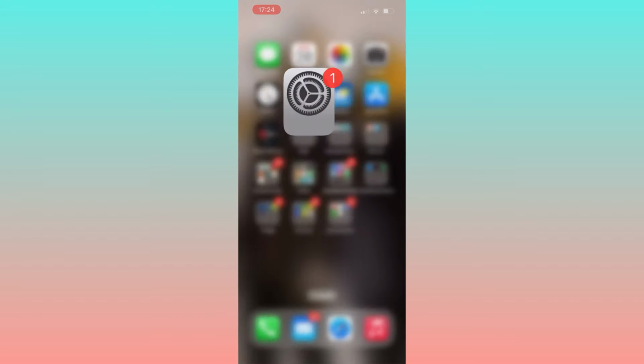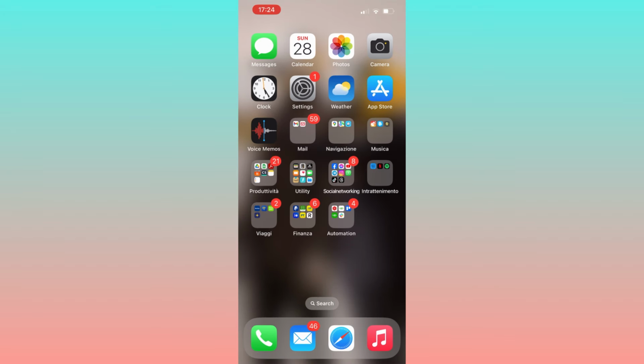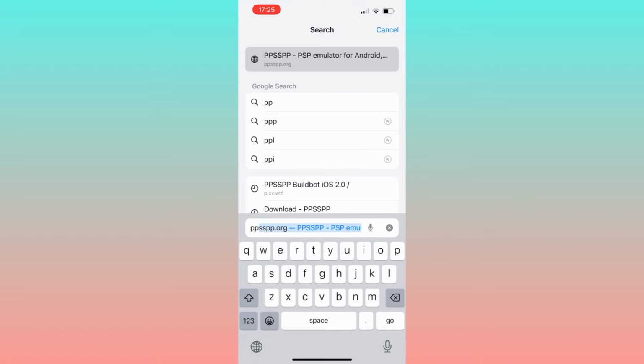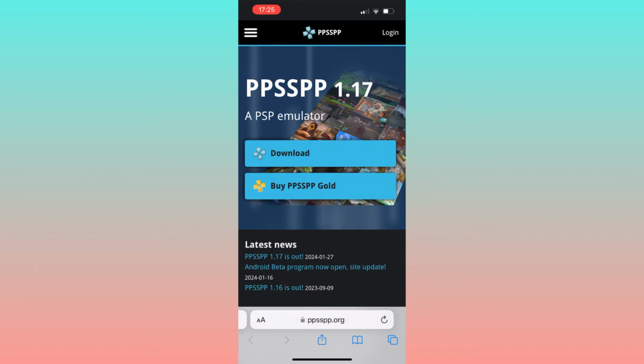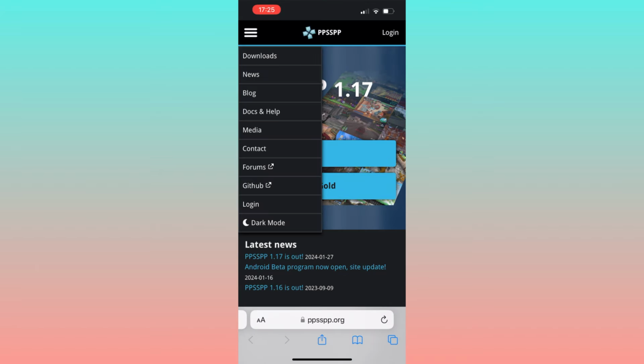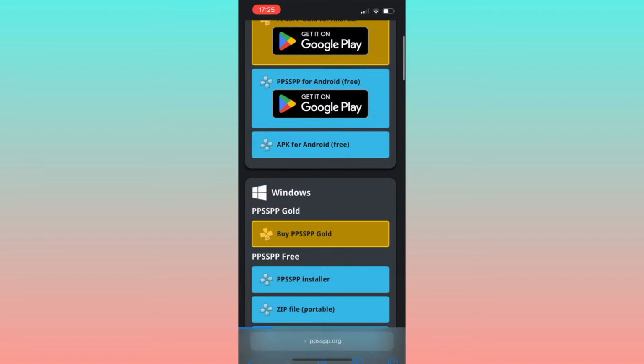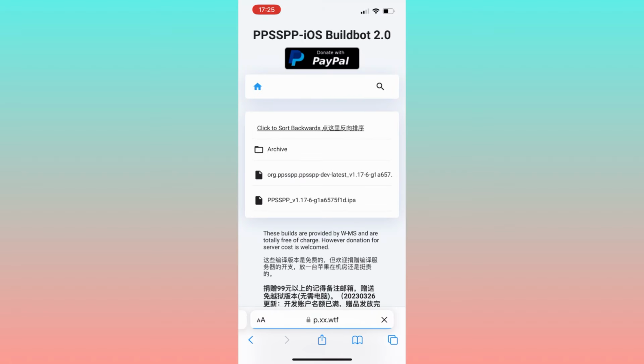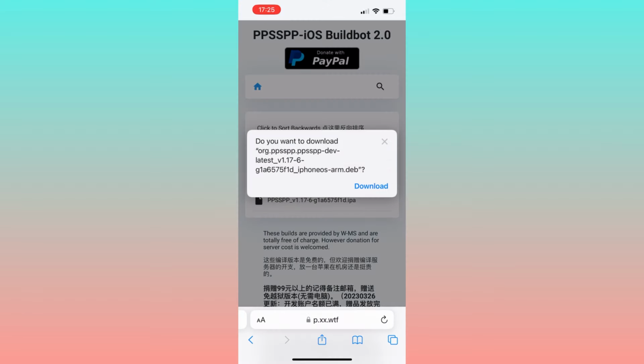So without further ado, let's dive in. To begin, open a web browser of your choice and head over to the official PPSSPP website, typing ppsspp.org. On the left, click on download, then scroll down until the section iOS and tap on the first button. On the following page, you'll find an archive with two files. You have to download both files.